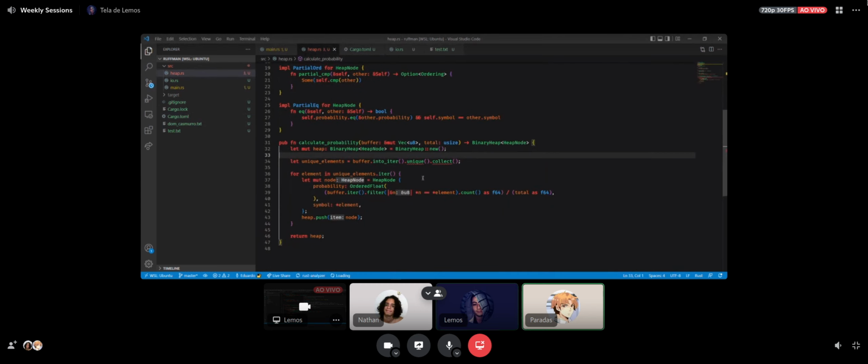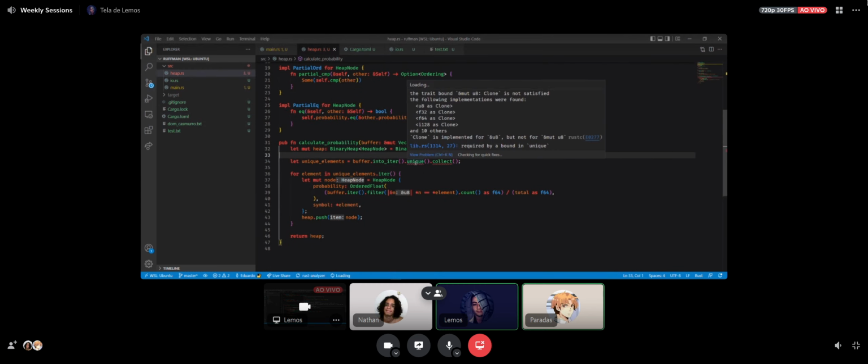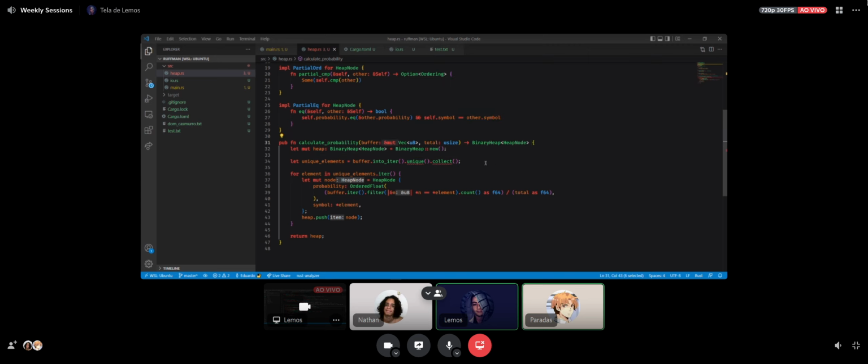Okay, let's see. The collect is not working. Now it's complaining about the mutable thing. No, wait, still wrong. The trait bound for mutable is unsatisfied. The following implementations were found. So it appears it does not accept mutable things, which makes sense. Okay, how can we figure out how to make something mutable unmutable, Nathan? You can't make it immutable, right? I guess you can just declare a new variable and assign it.